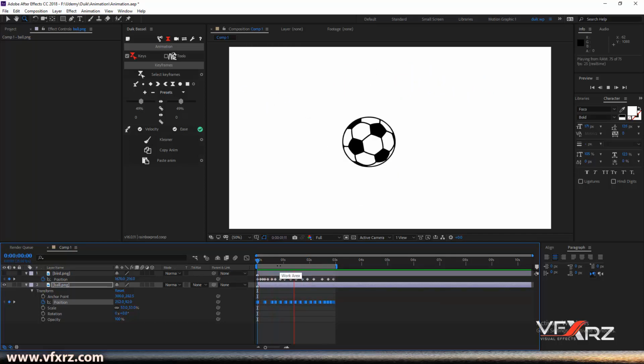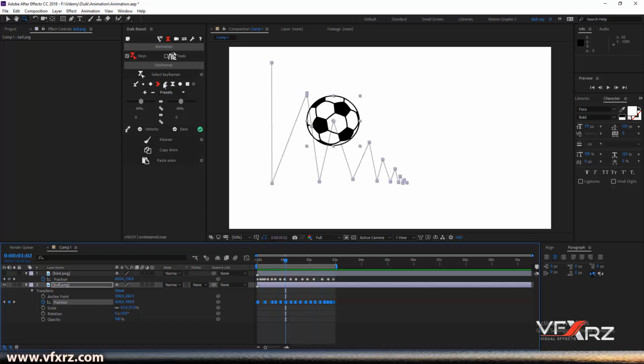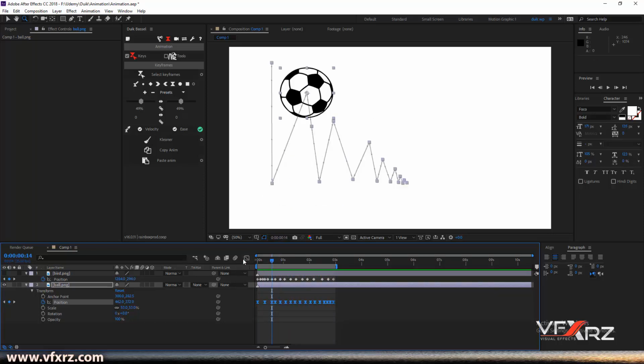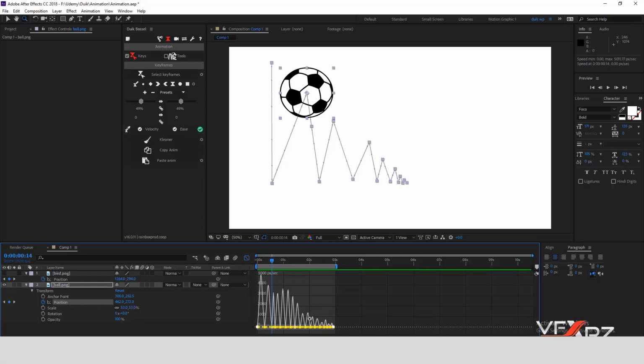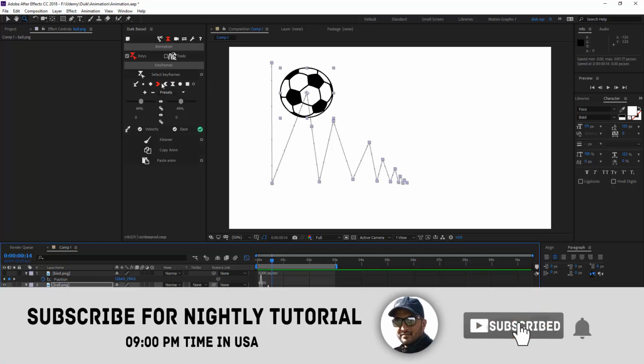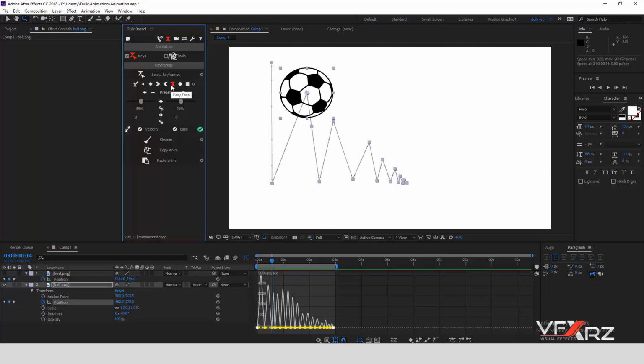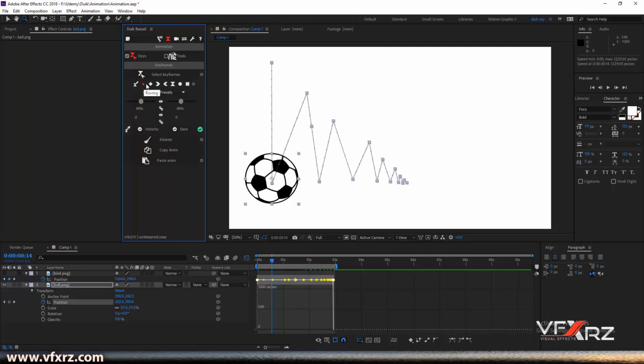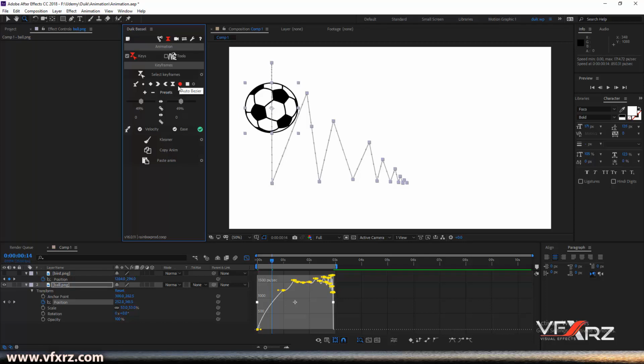Or for example, if I change it to easy ease, it's like this. And if you go to graph editor and select the position, you can see what's happening here. For example, again, easy in or easy out, or for example, easy ease or hold it. You can see what's happening here in the graph editor. And this is linear interpolation. This is the default.